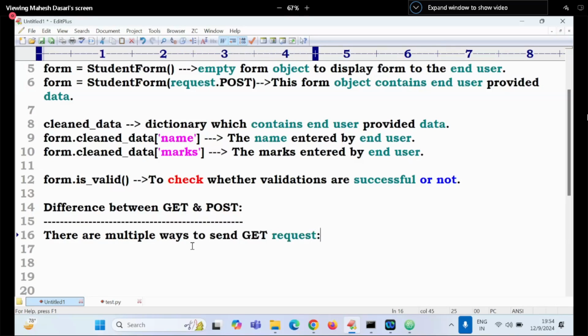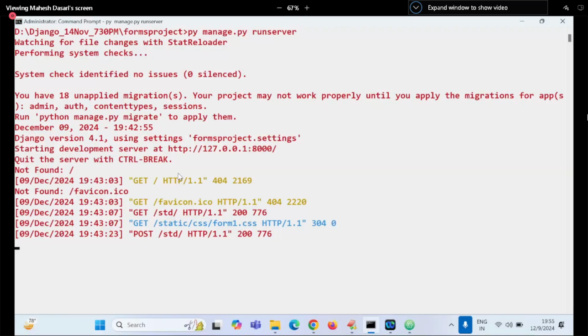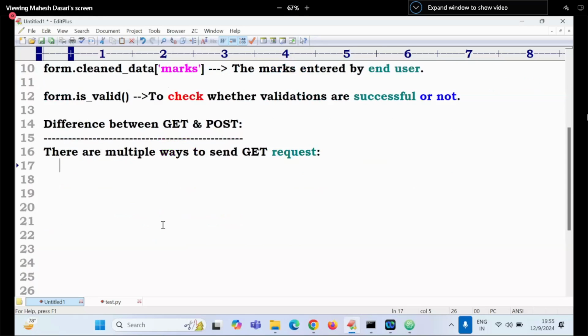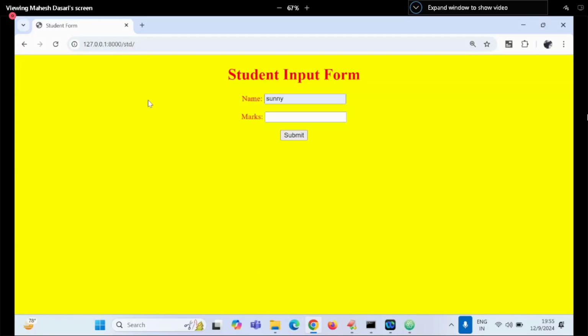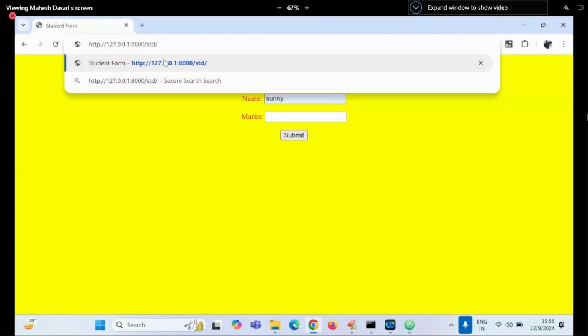get request. Once I start the server, every time I run it with manage.py runserver, this is the URL address, our system's local address. Okay, copy. We are sending this URL. I have given one URL to the browser and I am clicking on the enter button. Is it a get request or a post request? It is a get request.